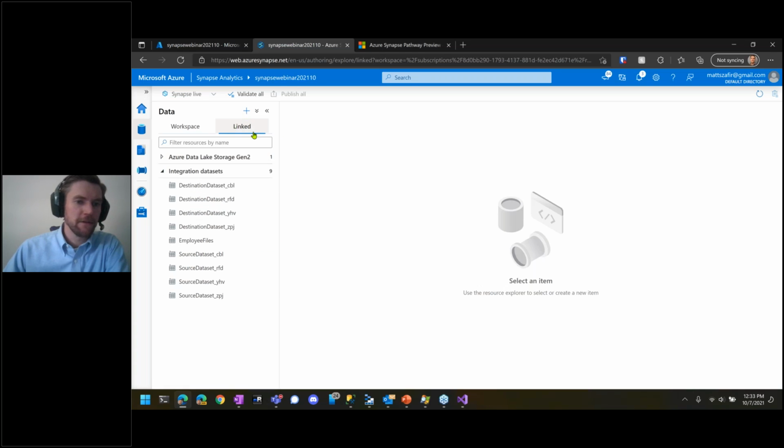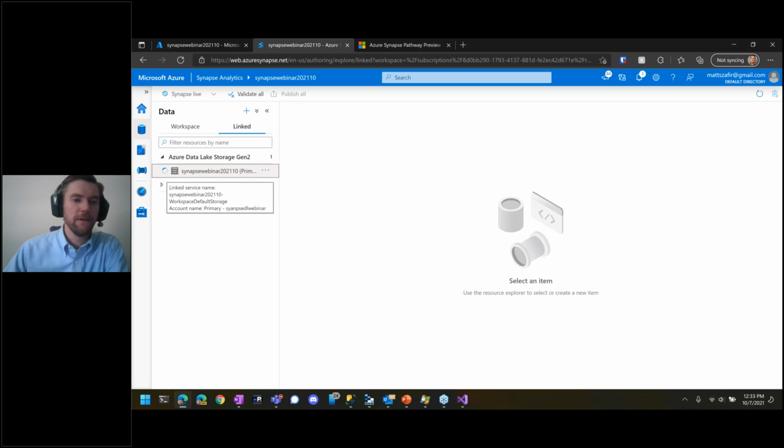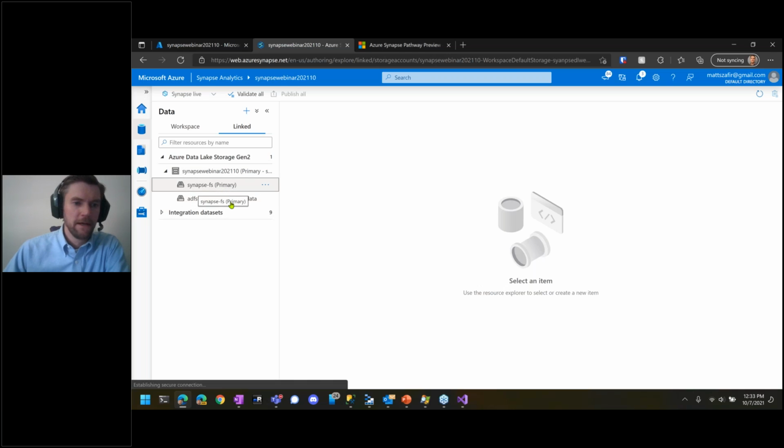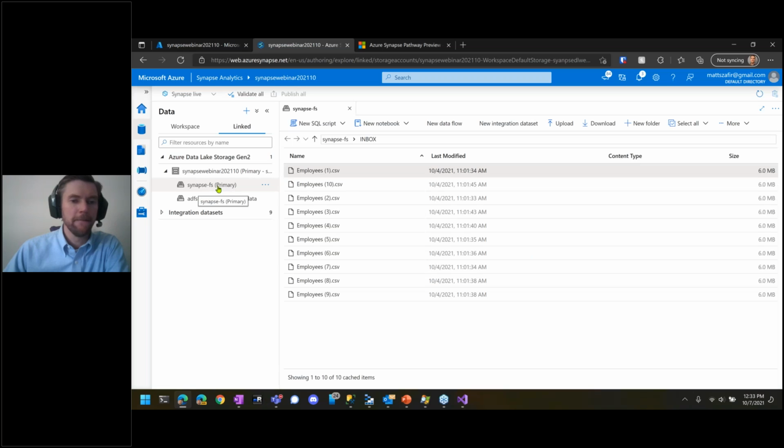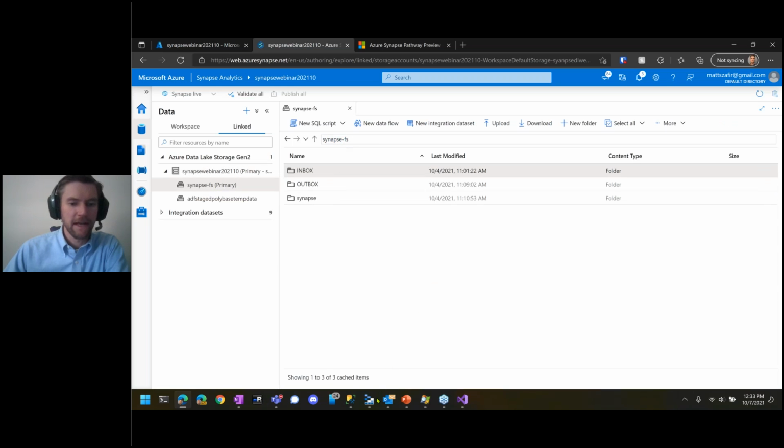There's also this linked services tab where we're going to see any linked services that we have. It's broken up into two categories. For instance, here we have the Azure Data Lake storage accounts. Here's the one that was created automatically with this Synapse Analytics workspace. And then we have the containers or file systems here. So this looks just like Azure Storage Explorer, if you're familiar with that. You can browse the data on your data lake.